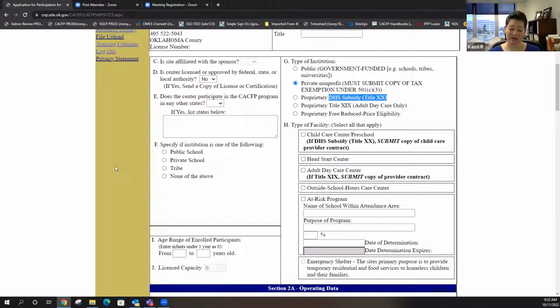Way back in the day, and I'll talk about this again later on, the only way to come on this program is you had to have at least 25% of your kids that received DHS subsidy. Somewhere along the way, several decades ago already, they changed the law to allow it where you could also come on if you were a private nonprofit, or if you had children who may not take subsidy, but you do the income applications, and at least 25% of those are free and reduced.